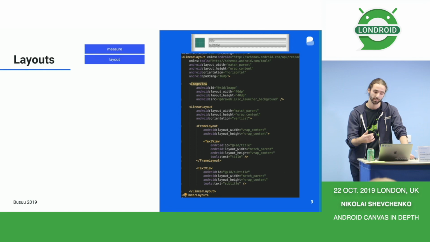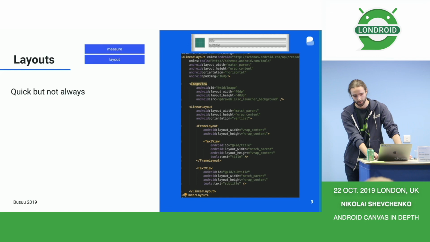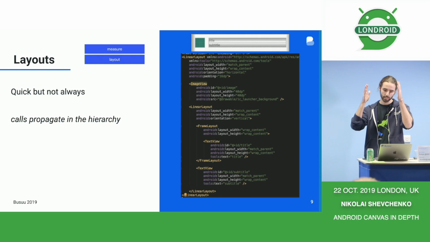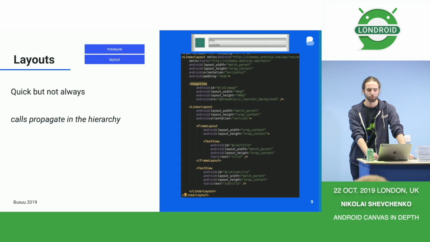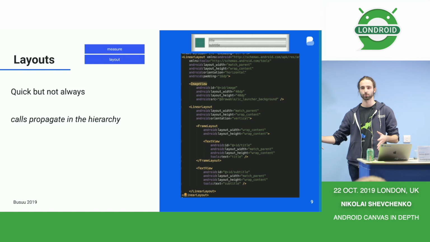The documentation says layouts are very quick and you shouldn't really care about them much. But there are some specific scenarios that we need to be careful of, also with linear layouts. The biggest problem of the layouts is that all the calls get propagated in the hierarchy. So the more nested views you have, the more layout and measure calls you're going to have across all of the views. And there's a concept called traversals, which means that whenever there is a measuring or laying out action, we basically go through all of the parents and all of the children of every view to figure out how the size of the children can change the size of the parent view.